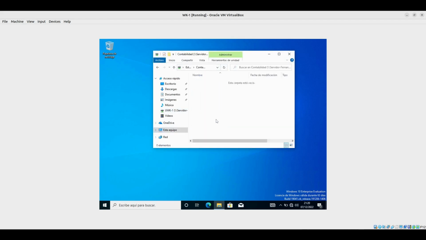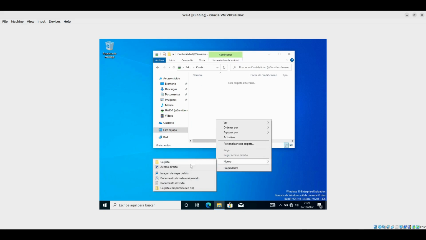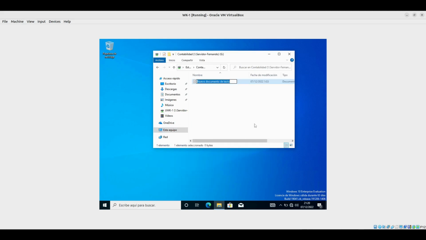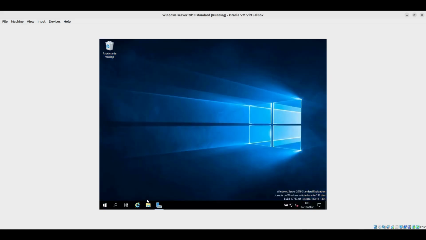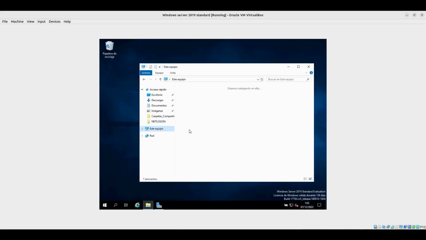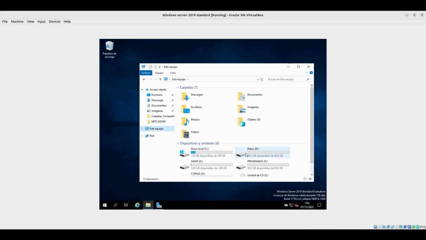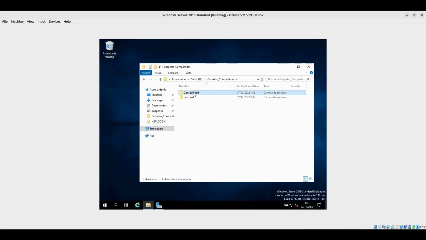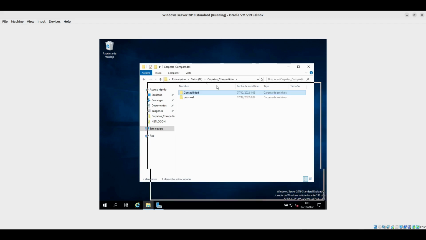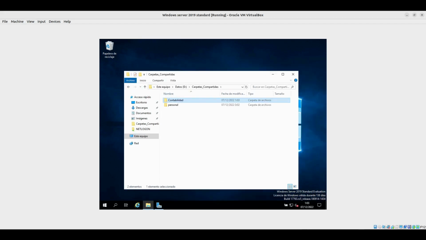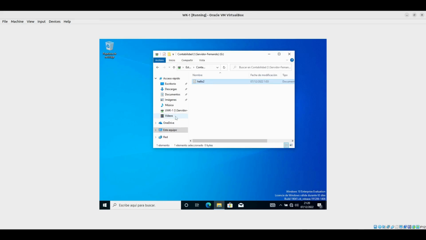We can see that if we create here a new file, for example hello2, and we come back to the server and to the folder data, serve folders and contability, hello2. So all the users that are in the group contability can access that folder.